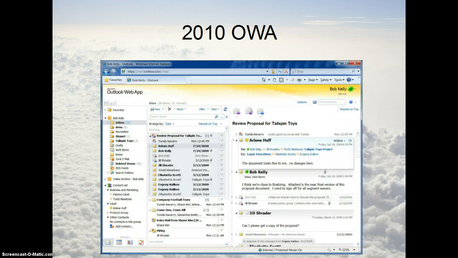Here's a screenshot of an Outlook web app from a 2010 Exchange server. You can see that there's some added interfaces here. This demonstrates the conversations here maybe a little bit better than I do later on. And you can see it looks very modern. A lot more options here on the screen, and things are laid out a little bit more easy to use.